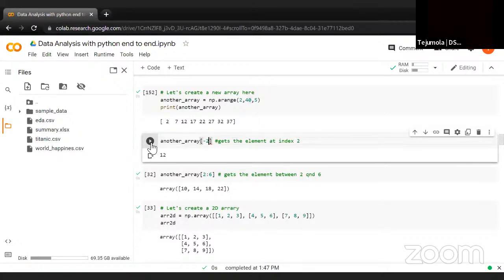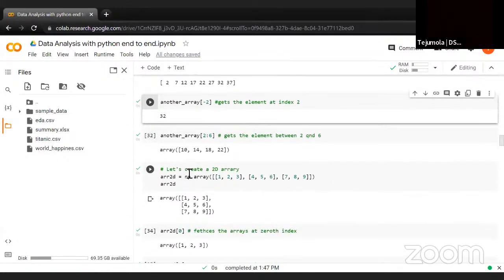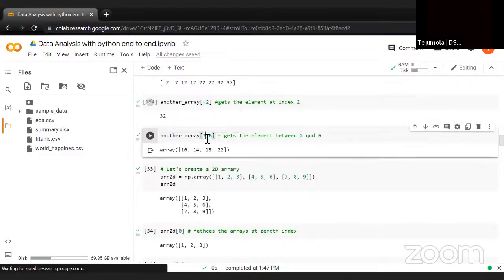Minus 2 is what? Okay, minus 2 is 32. Good. That's just what NumPy offers us. Now, we want to pick from 2 to 6. This is the start, and this is the stop.